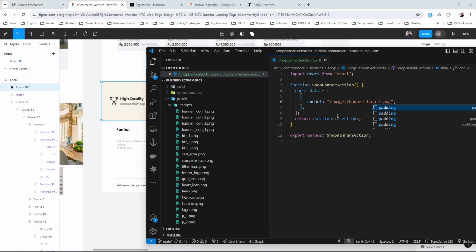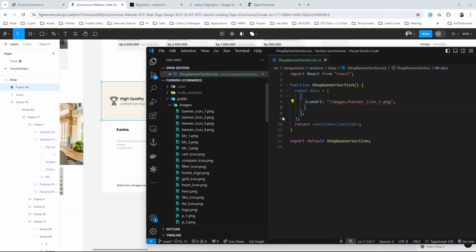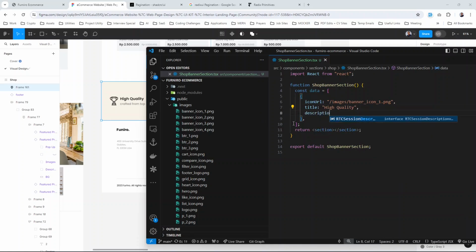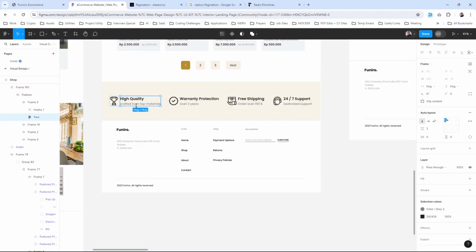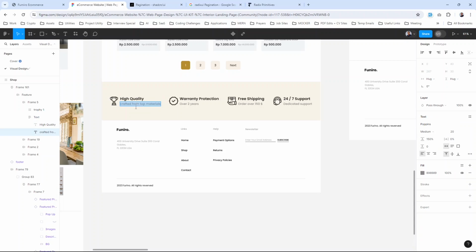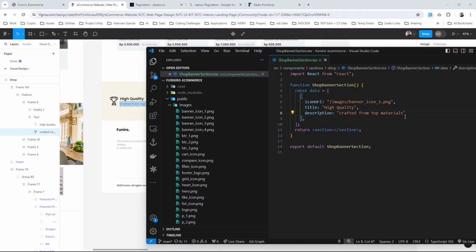Then we have a title. The title there is high quality, and then we have a description. The description here is this, so you can copy this and have it pasted right here. We replicate the same thing for the second one. So this is going to be icon 2.